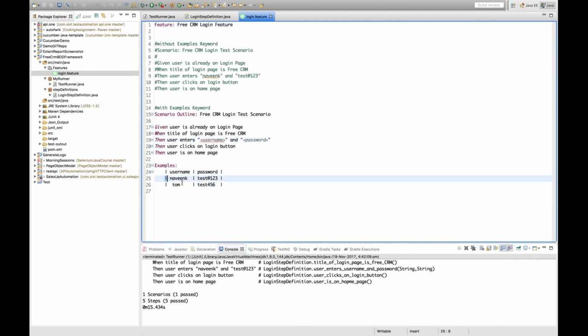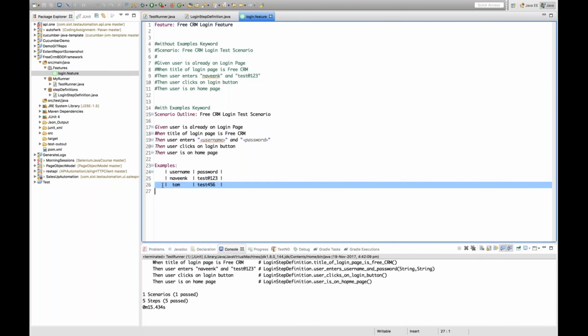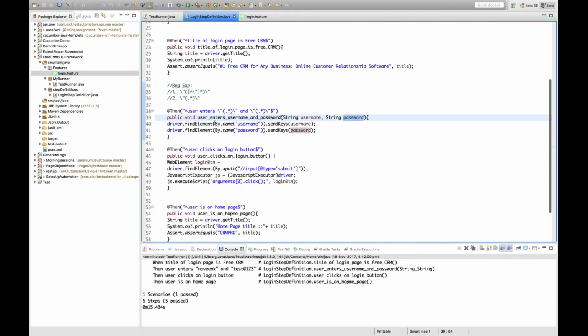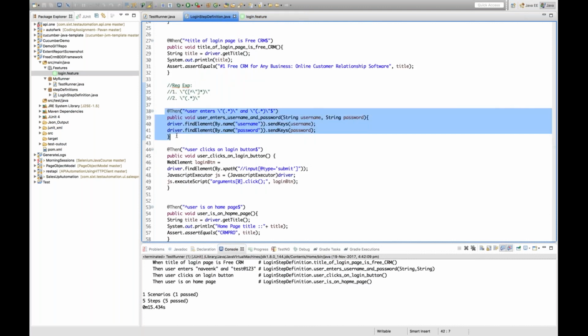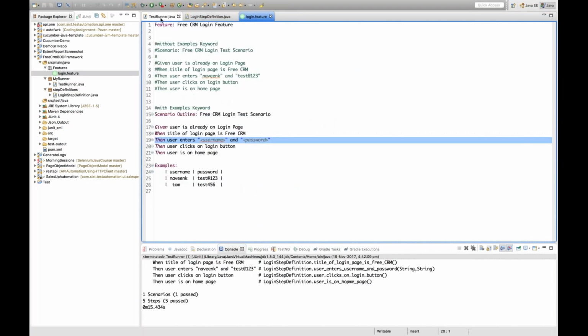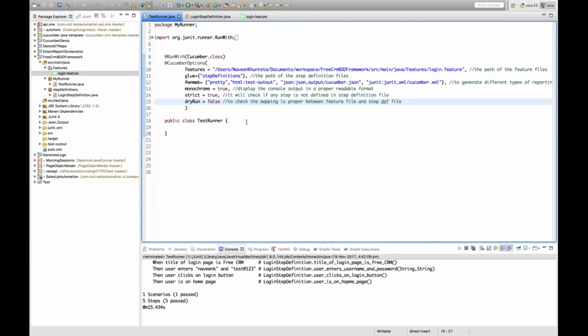And then the values will start from here. First the set of data will start: Naveen K, test@123 will be entered. Then Tom, test456 will be entered like that. So line number 19 is parameterized. It means this particular method will be executed two times. Why? Because two sets of data are available over there. Okay, so let's see. And in another class, first we will check with dryRun equal to true.